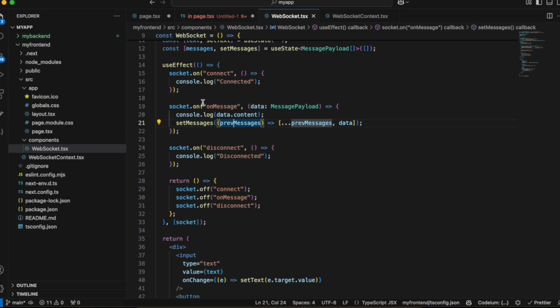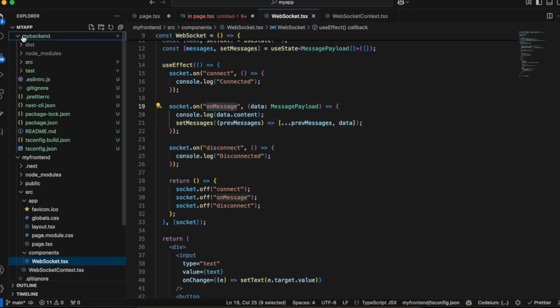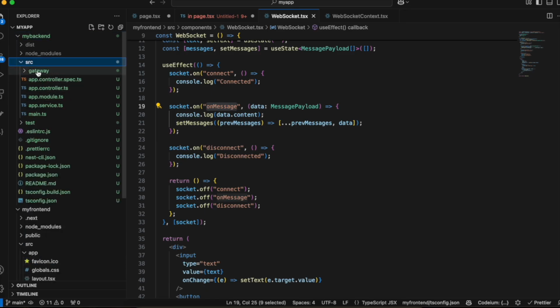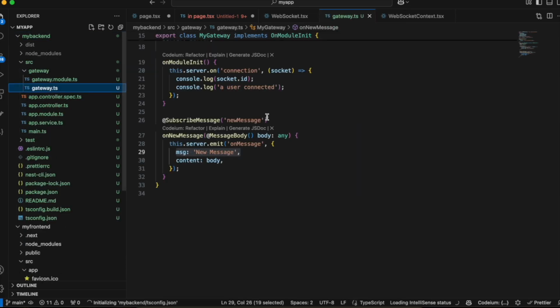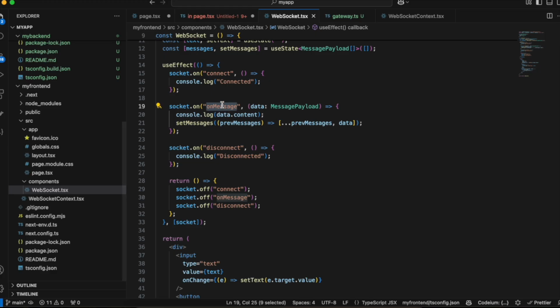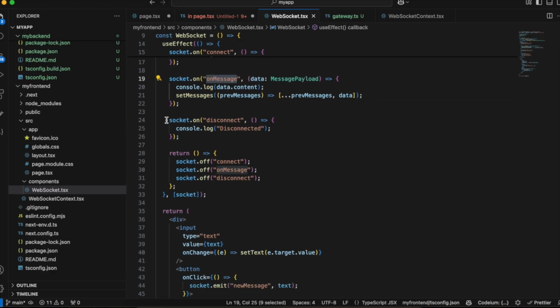In case you are confused why I'm using this onMessage, because if you go to your backend gateway.ts, here you can see we are emitting message with the help of this particular key onMessage. That's why we have to use the same key over here as well. And here we just disconnect in case the disconnect method is called.